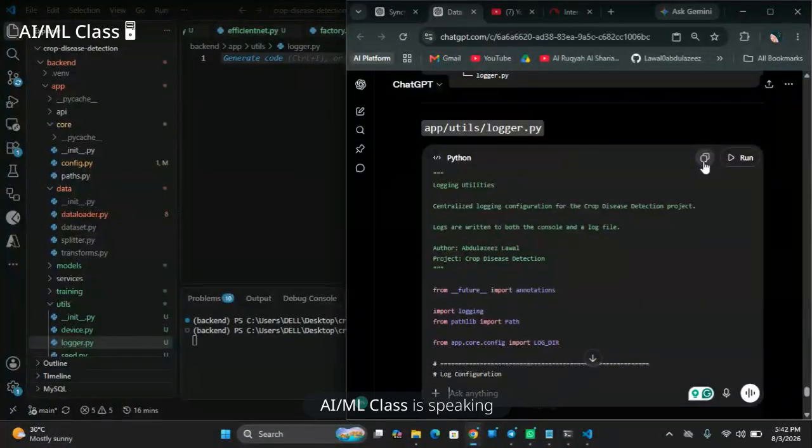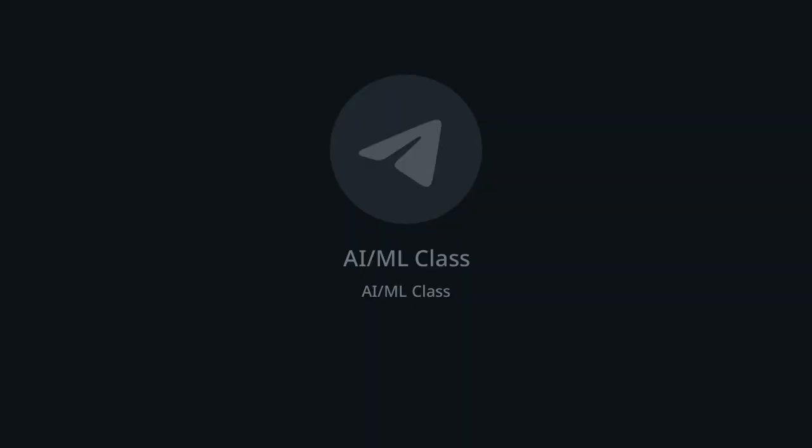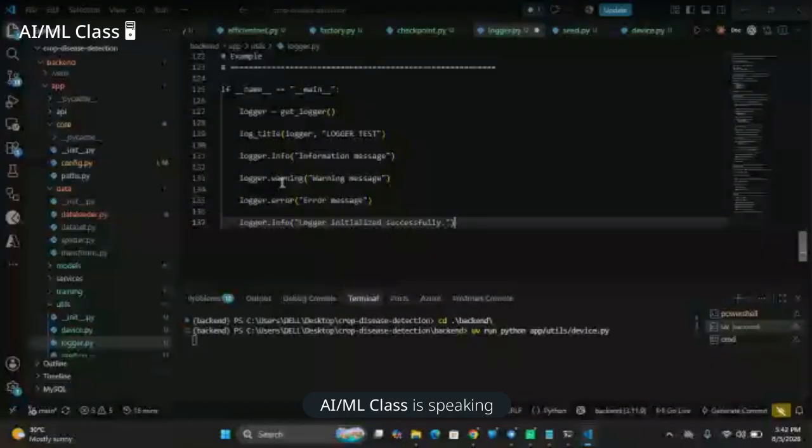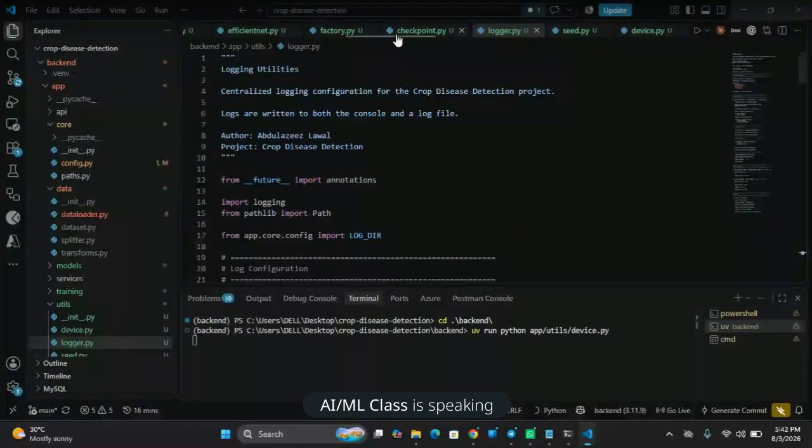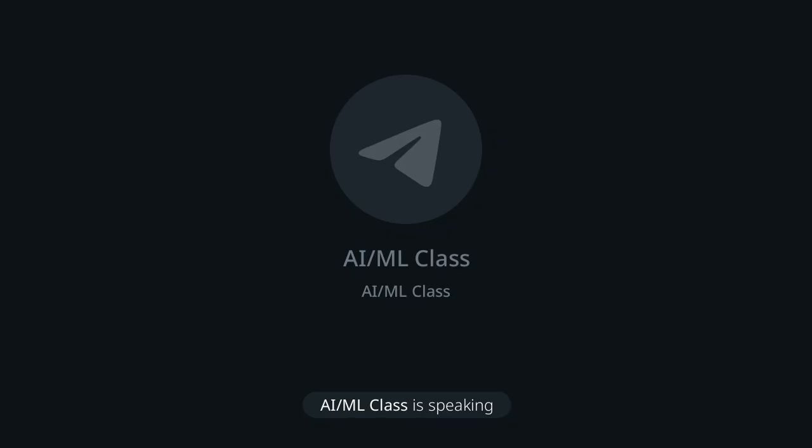We are copying this and then we're moving into the next. So we are doing Control V. It's now logger.py. We are saving. I want to try to close all this. Close the saved ones. The ones that are not saved, don't close them.